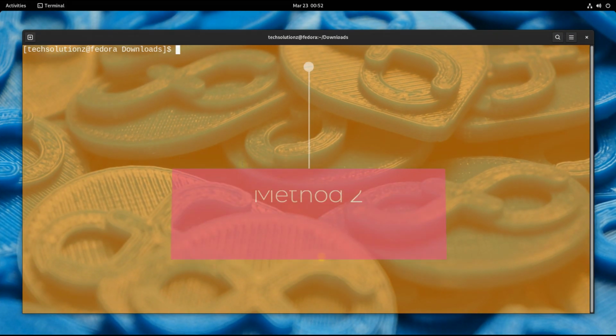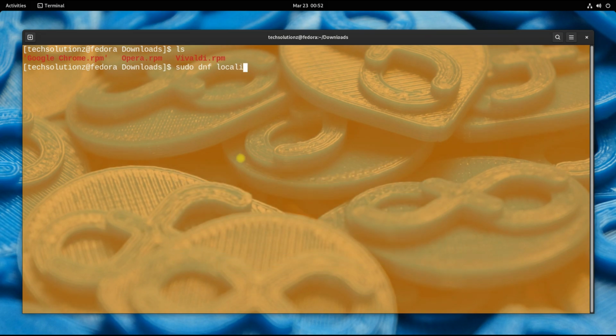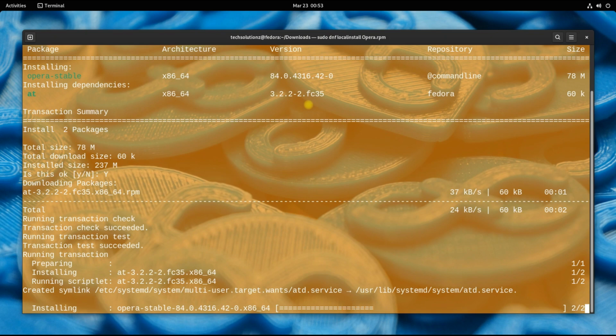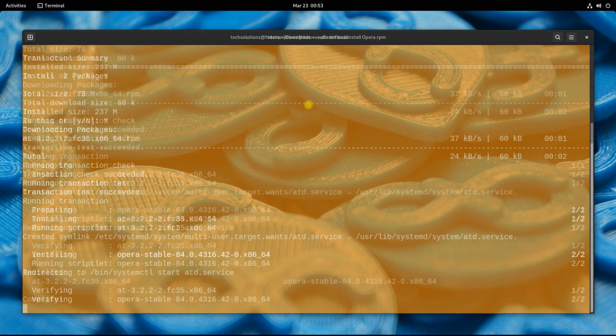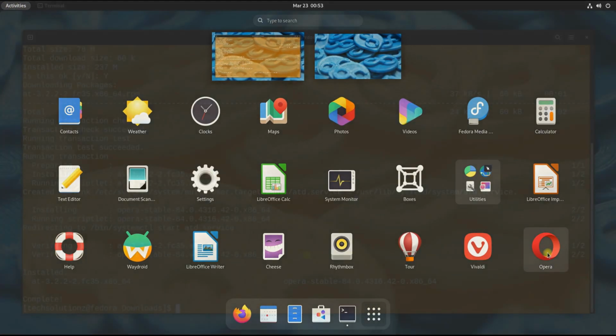The second way to install an RPM package is to use DNF Package Manager. You can install your RPM package with DNF as shown. We are installing the Opera RPM package. This should install quickly. It's done. You must be seeing the Opera browser has been installed successfully.